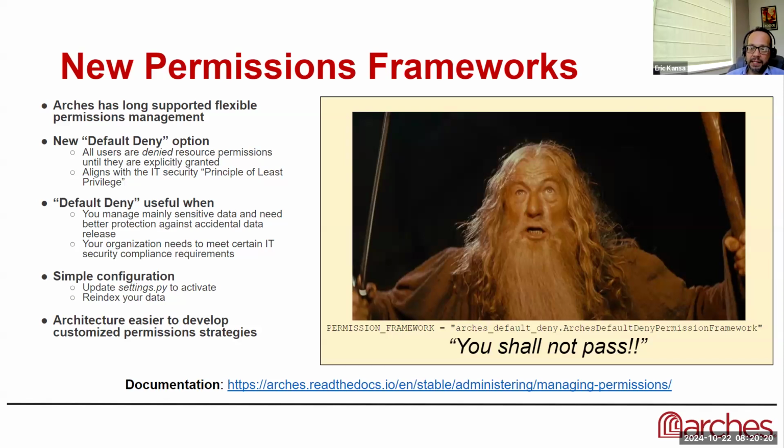One of the other things about this new permissions framework is that, because it's now much more modular and customizable, you can also develop completely alternative permissions frameworks with a developer team that you can plug into Arches and configure with your own implementation. And the configuration itself is quite simple. It's basically a little bit of Python that you edit in the settings.py to switch between the default of default allow to default deny.